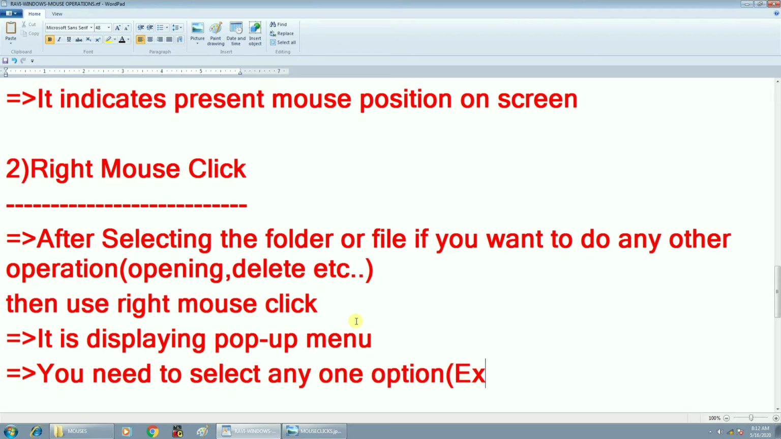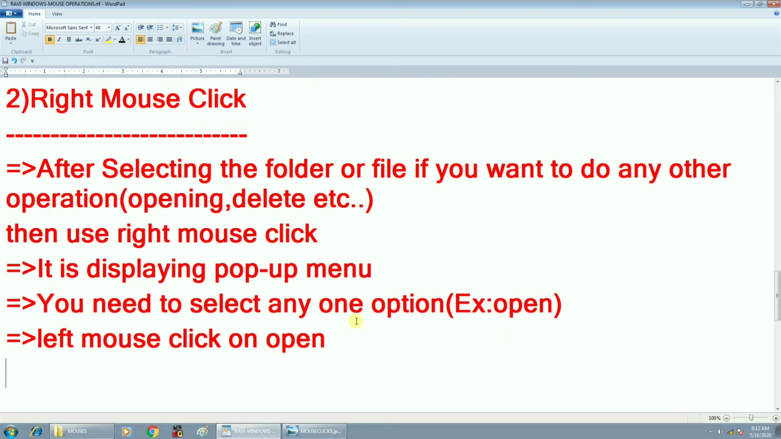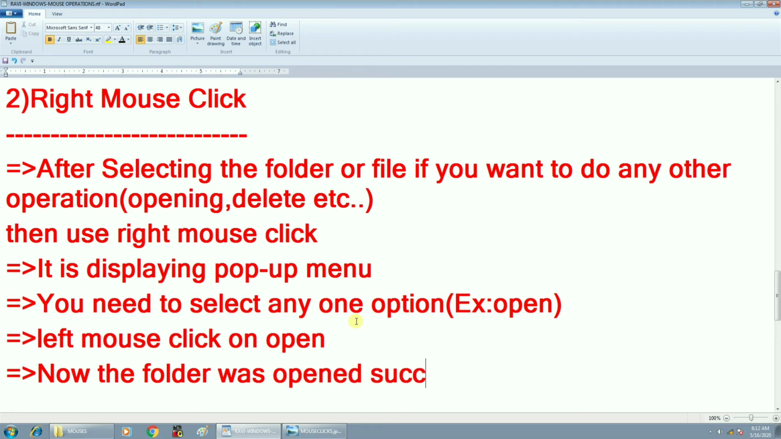Example, what I want to do with that folder, I want to open it. Again, what do you have to do? Again, use the left mouse click. Left mouse click on open. Now the folder was opened successfully. Same steps you can apply to the file also. You need to do a lot of practice.